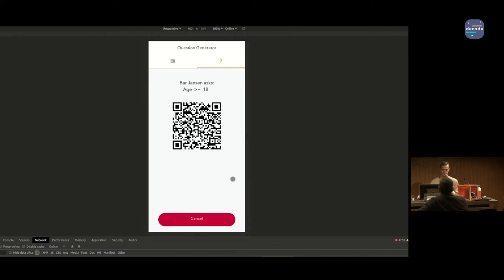And it will show Bar Jansen asks, is the age higher or equal to 18? So what we see there is what will appear on the phone of the bar owner of Bar Jansen when the bar owner wants to know if the person who wants to buy beer is above 18. Correct. So this is you? Oh, this is your phone, but it's him.